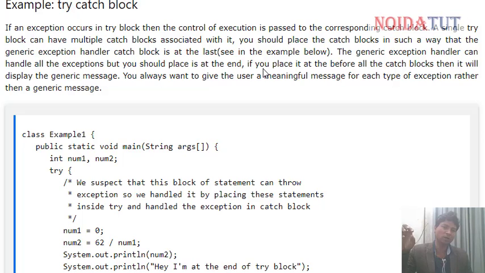Now a single try block can have multiple catch blocks associated with it. You should place the catch blocks in such a way that the generic exception handler catch block is at the last. The generic exception handler can handle all the exceptions, but you should place it at the end. When you place it after all the other catch blocks, it will display the generic message. You always want to give the user a meaningful message for each type of exception rather than a generic message.